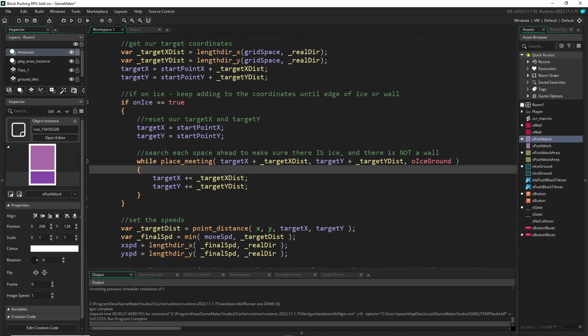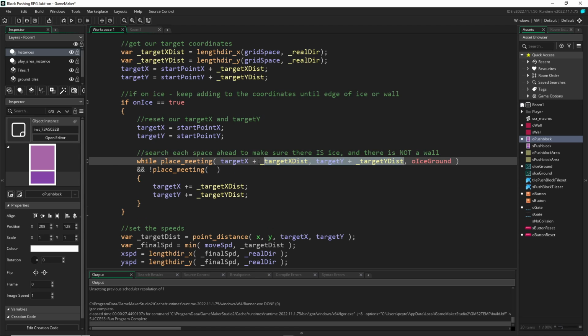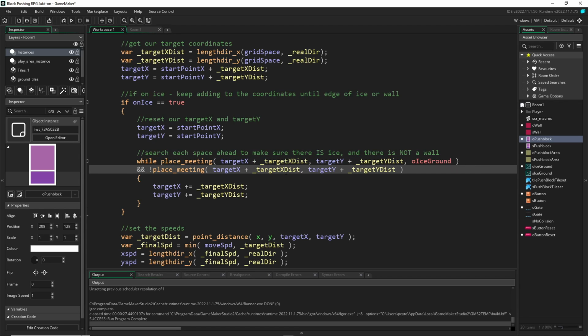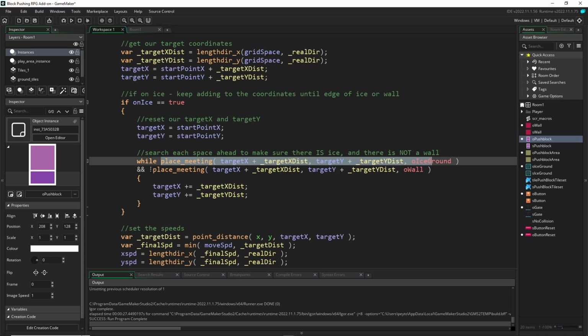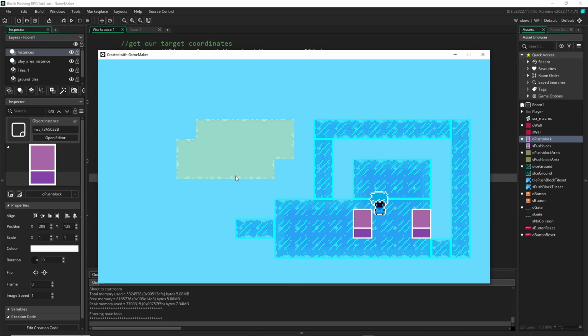So to solve both of those problems, now we just need to add in another check to our while loop. And this is going to be for our walls. So for our ice, we were checking to make sure that there was still ice to slide on. And for our walls, we want to make sure that there are no walls in our way. So if not place meeting, we're going to do the same exact coordinates. We're checking for the same place. So target X plus target X dist, target Y plus target Y dist. You get the picture. And we are checking for an object wall. So as long as we've got ice and we don't have a wall, then we can keep moving our projected position forwards.